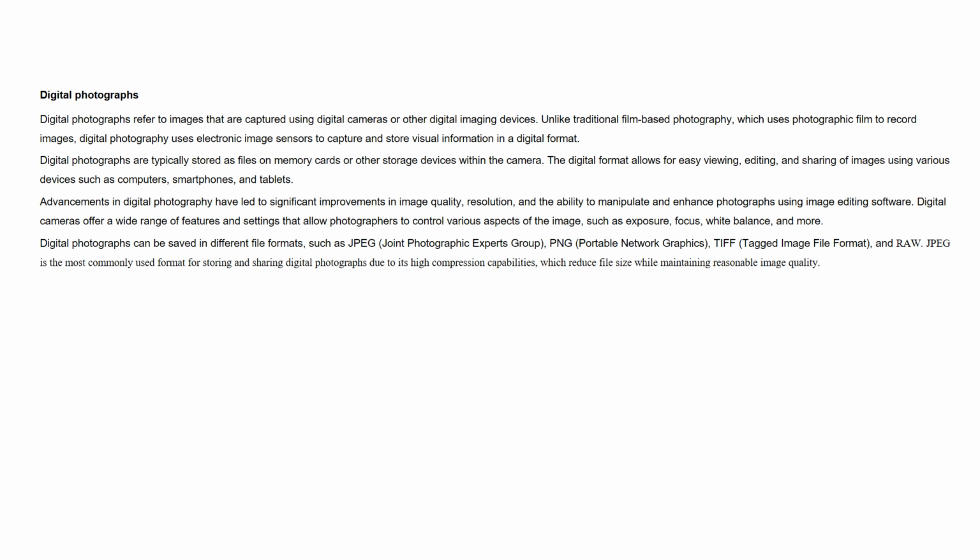Today, my topic is digital photographs. Digital photographs refer to images that are captured using digital cameras or other digital imaging devices. Unlike traditional film-based photography, which uses a photographic film to record images, digital photography uses electronic image sensors to capture and store visual information in a digital format.